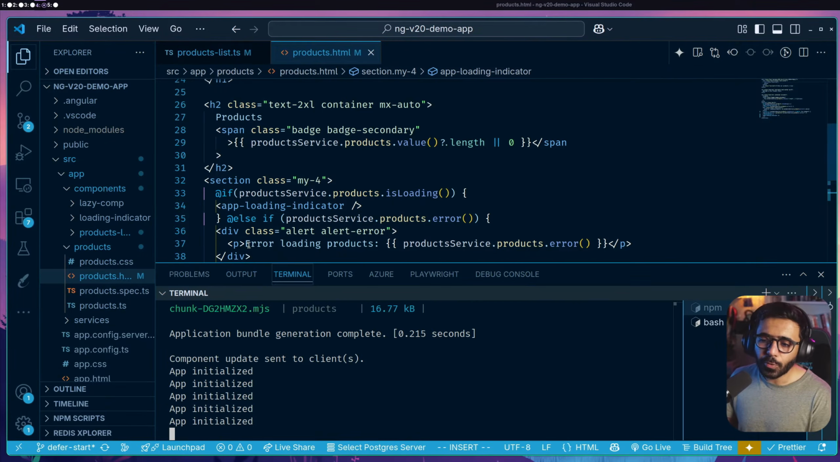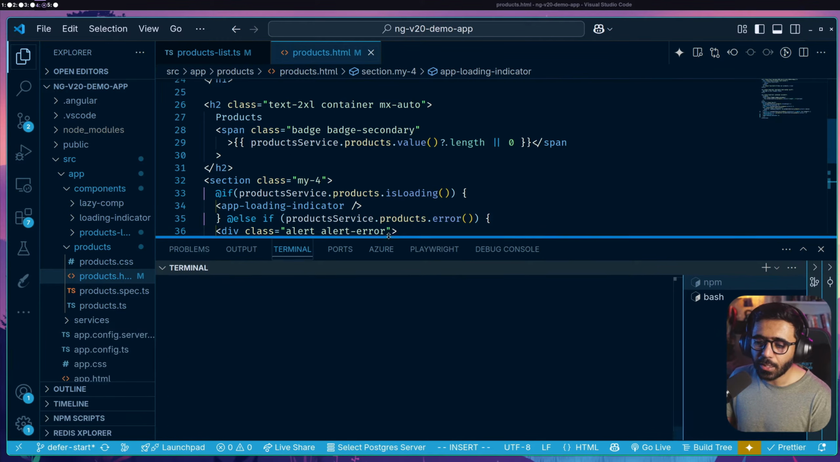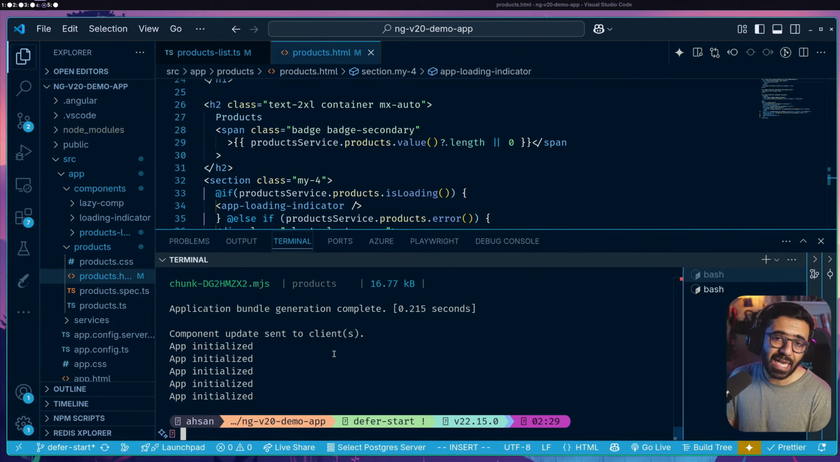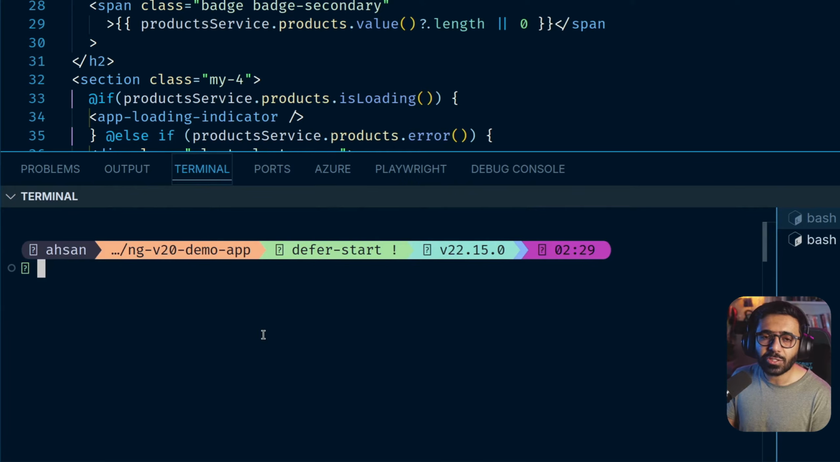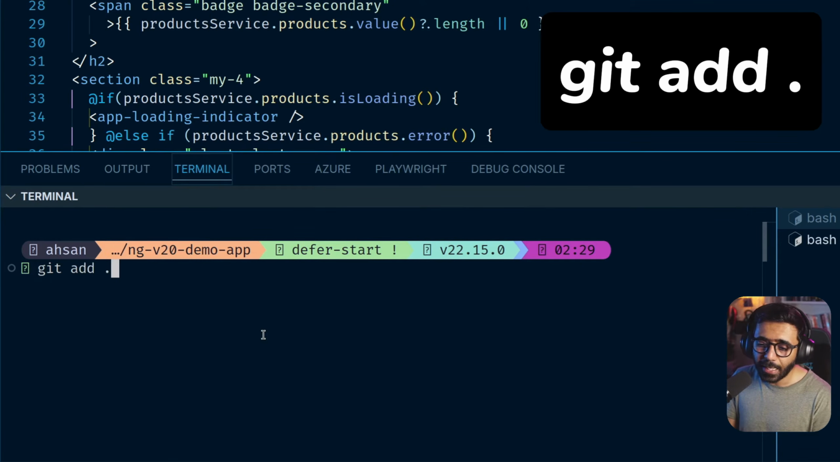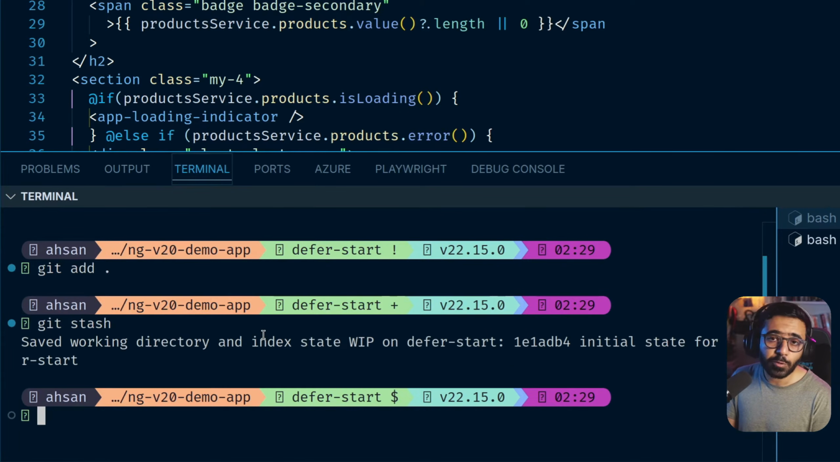So what I want you to do is we're going to discard our changes, or stash them, and then go to another branch that has Angular 19.0, prior to this bug, which was introduced in the Angular ecosystem in 19.1. So do git add dot, then you can do git stash so we don't lose our changes.